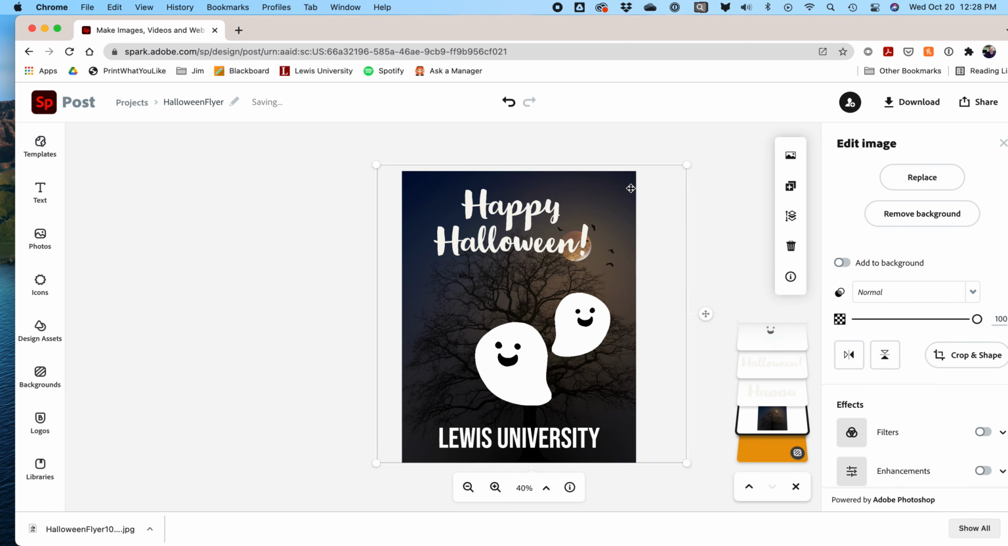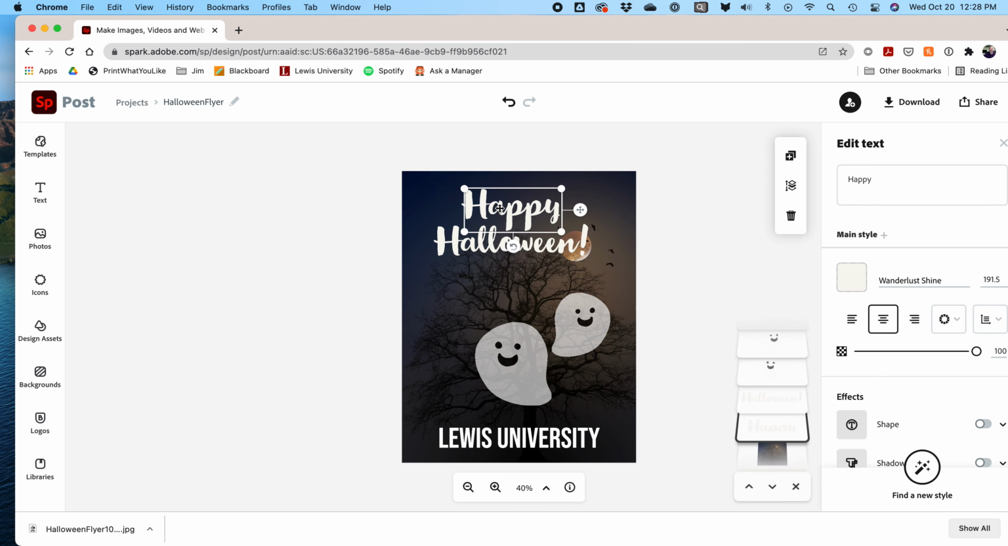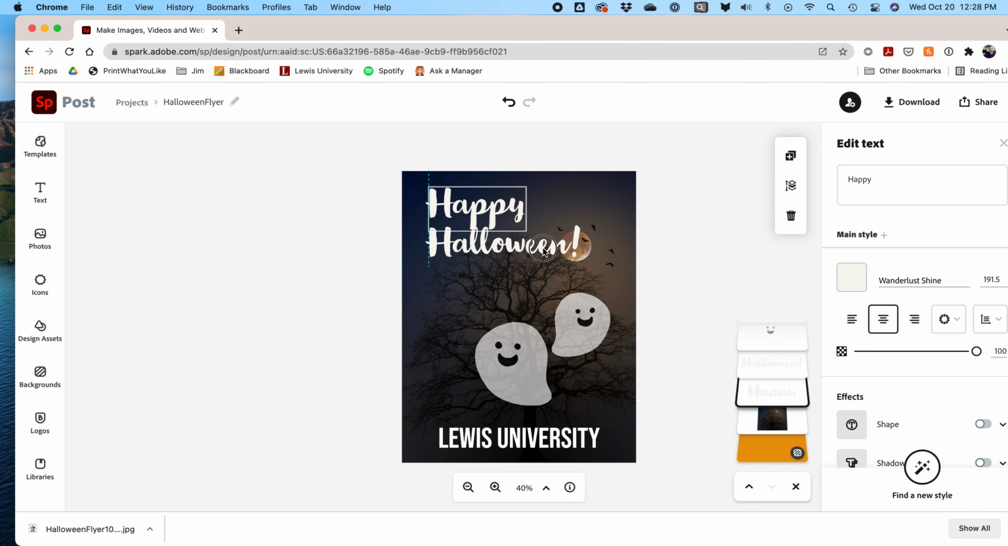Same thing with these graphics. I can change opacity and make them a little bit more see-through. I could align my type left maybe if I wanted to. There's all kinds of stuff you can do because everything's individual. Go back to centered.